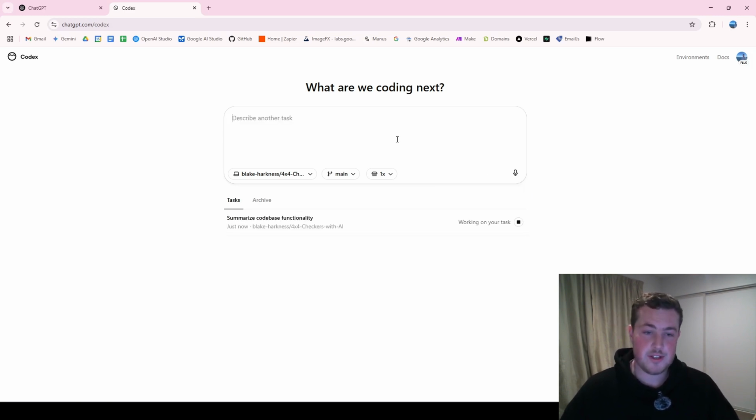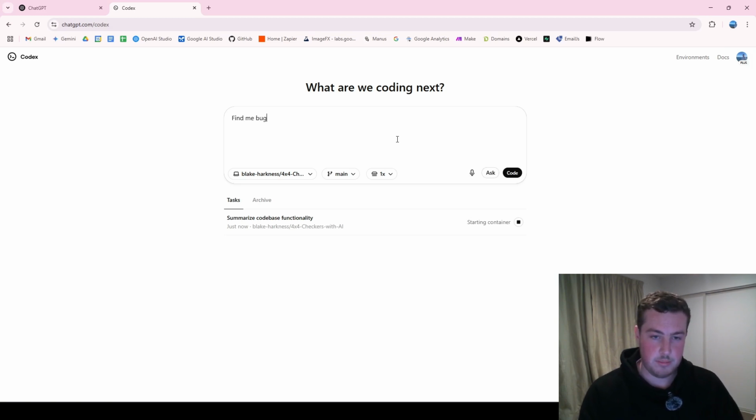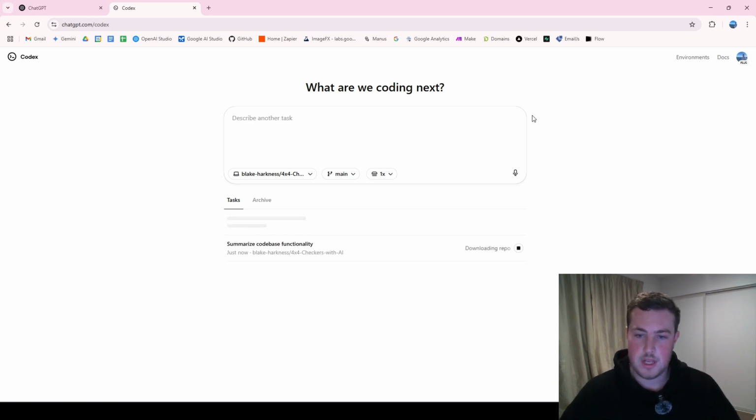The other cool thing in here is we can run these all simultaneously. So I can load up another task and it will actually run it at the same time. So I'm going to ask it, find me bugs in the code and create and fix them. And then we'll just go code. And so those will run both simultaneously.